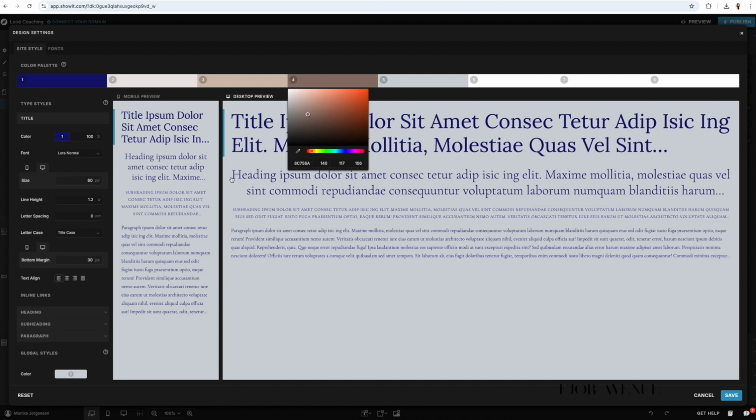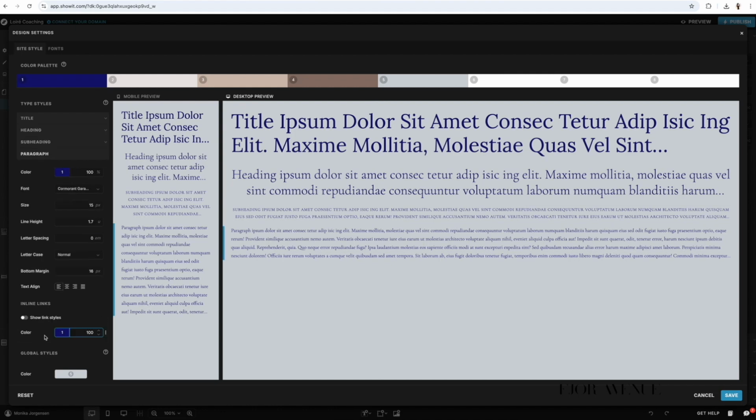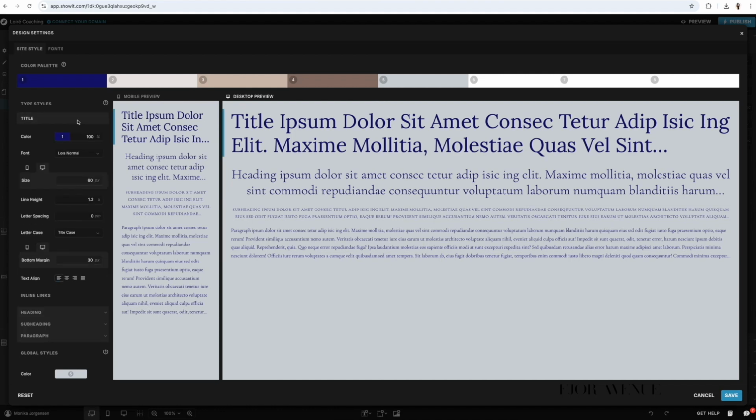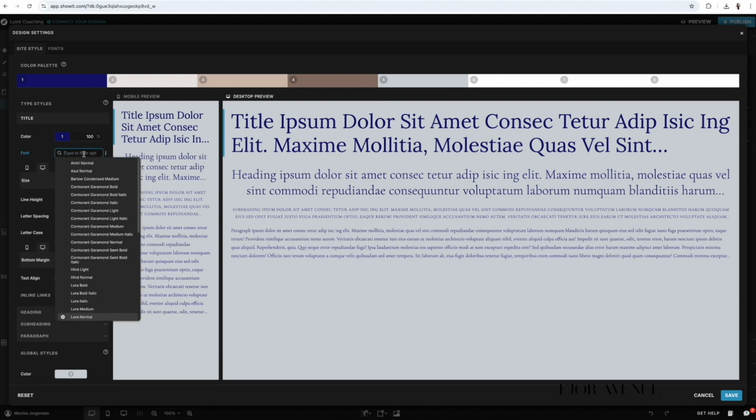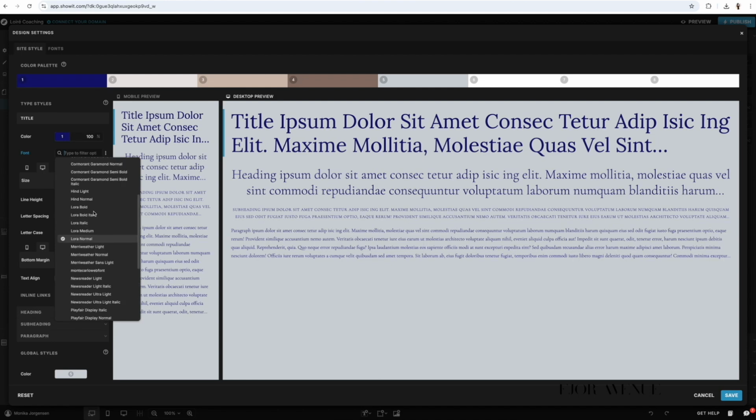The next part is to change the font. So you can change the font and have a separate font for the title, and you can also have a separate font for the heading, the subheading and the paragraph. So here you can change the font for the title. So if you go to the font and you click the drop down menu, you can choose from any of the fonts that's already loaded into the website.